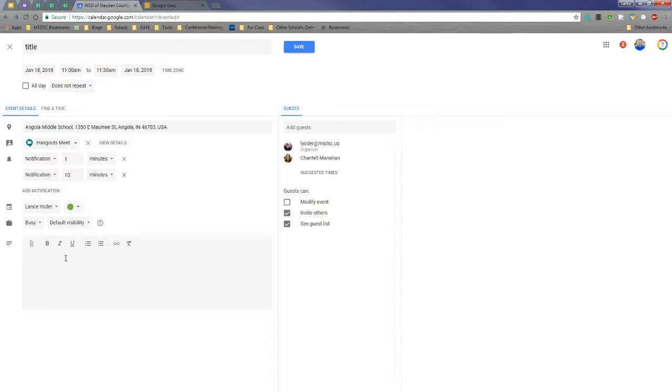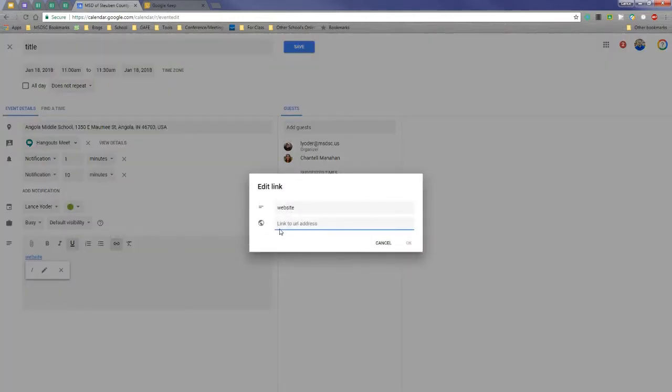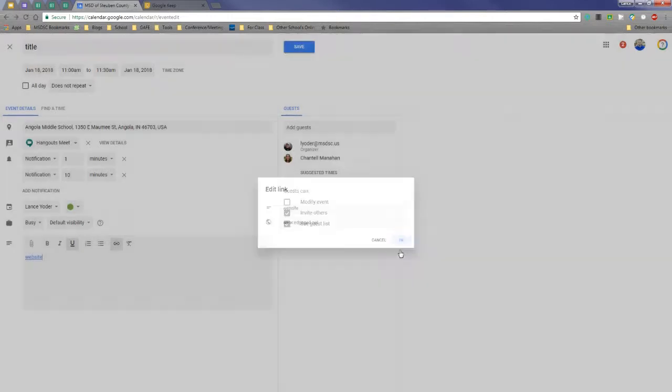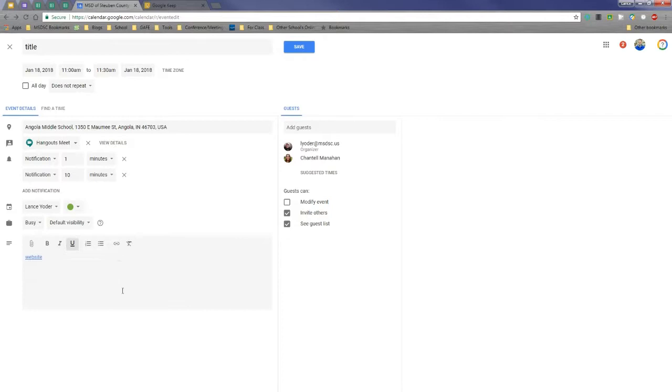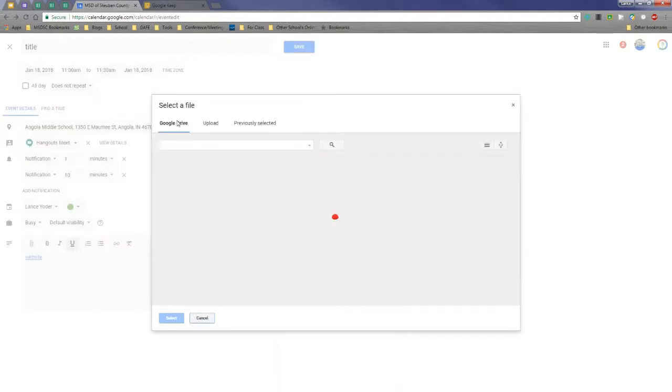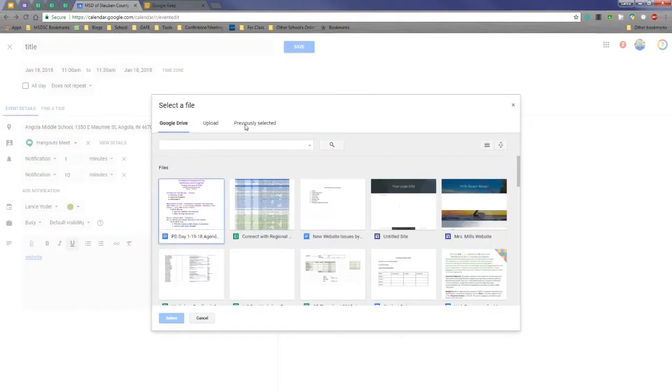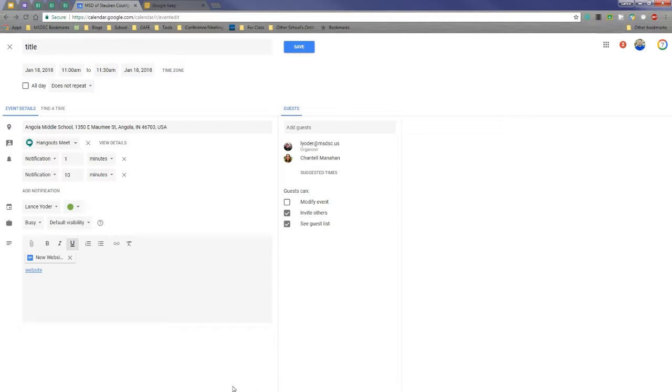And you can also add links. So if I wanted a link to a website, I would highlight the text and I would hit the link option and I would put in the address and hit OK. Now that's attached. I can also still add attachments. They're just located here, and you're able to select from your drive or upload just like you could in the past. So I'm going to go ahead and select this option, and now it's attached.